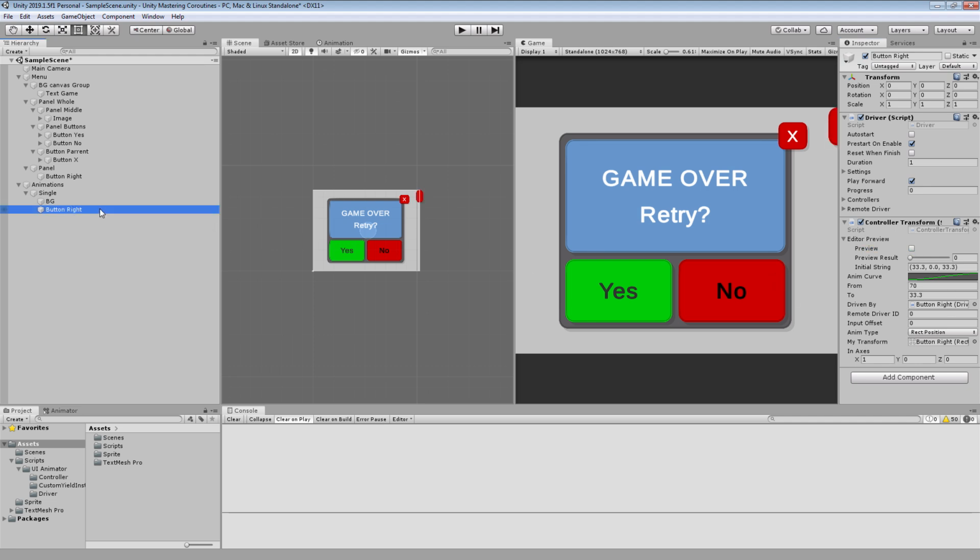Select again our button right, create a duplicate, and rename it to button X. And now select the button X game object from our menu and drag and drop it to our myTransform variable. Change anim type to scale and change Y axis to 1 and Z axis to 1. Also change the from variable to 0 and to to 1. Press preview on and we see it's working nicely. Now only change the to variable to 0.7, so we will have the same scale as we have in the initial state, and turn off the preview.